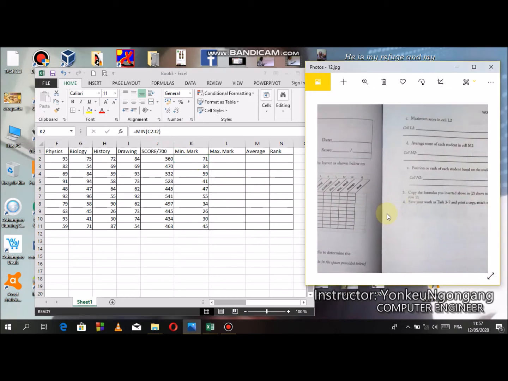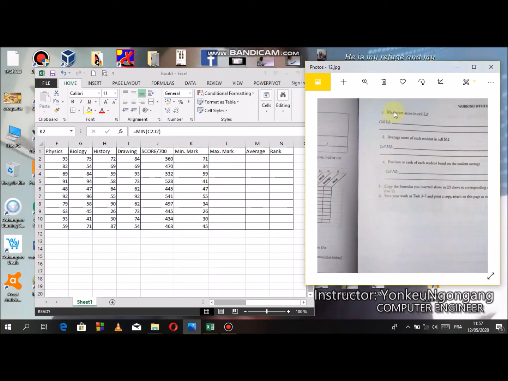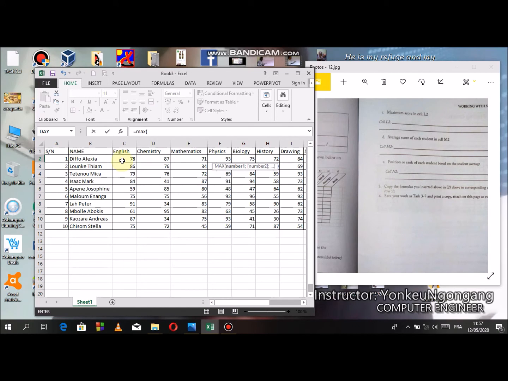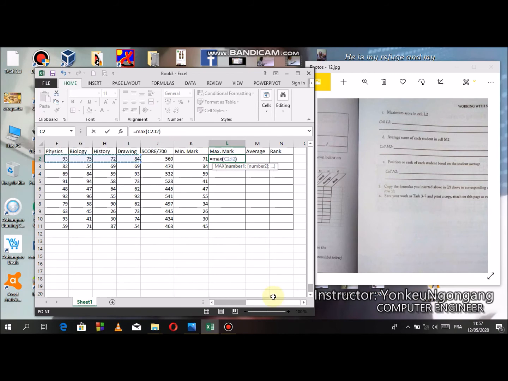Now C says the maximum score in cell L2. Here just come, equal sign, write max, open the bracket and you select your cells from English to drawing, and you close the bracket, enter. Then you copy the formula downward and it gives you the maximum mark.